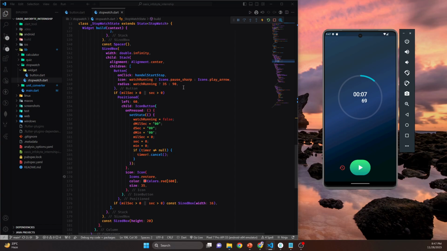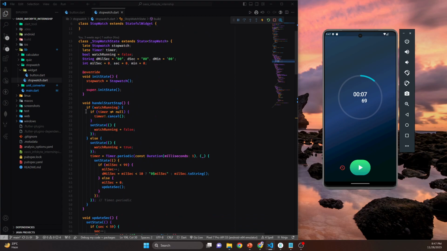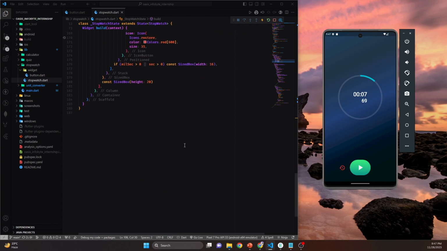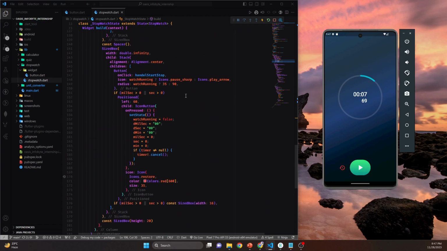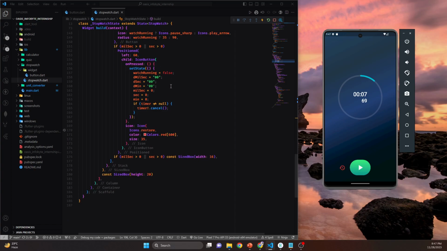After some space, here we again have a stack widget, and there we have a custom widget called button. This button will have play and pause facility, that is handle start stop, and we check if watch is running, then start the timer. If not, then stop this. So we call this button widget here, and there is a positioned widget under this. If we click this button, we are resetting everything. So display millisecond 0, display second 0, display minute 0, and the watch flag false. Basically we set everything to default.